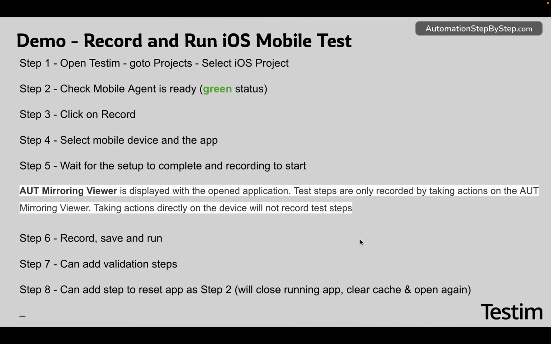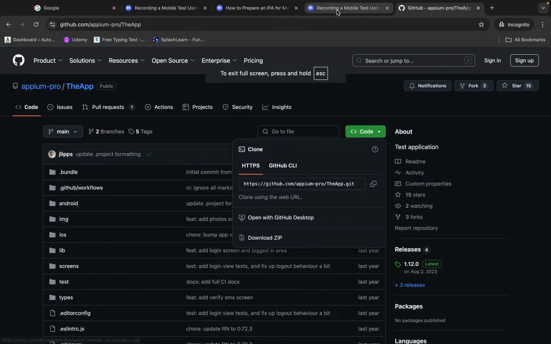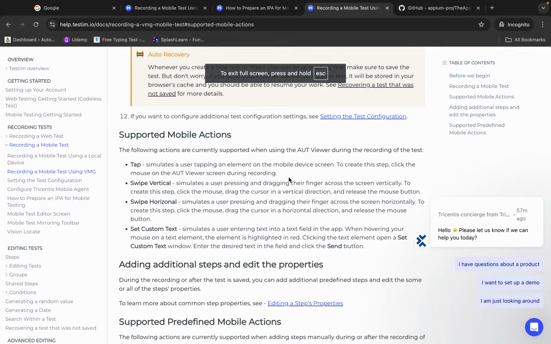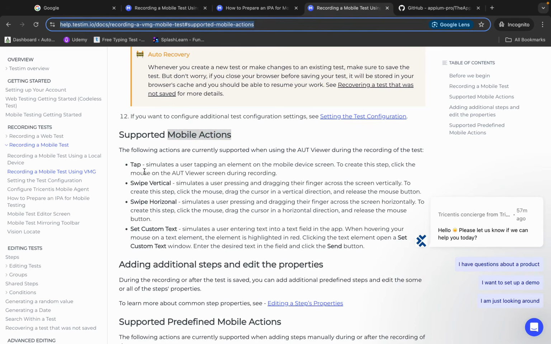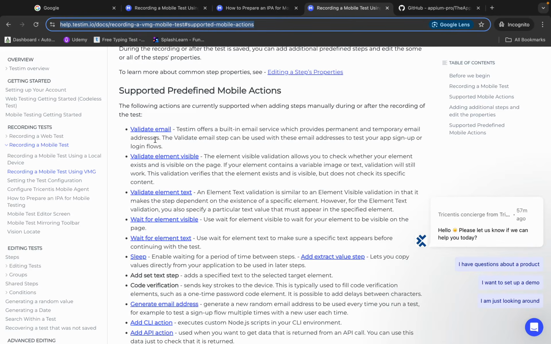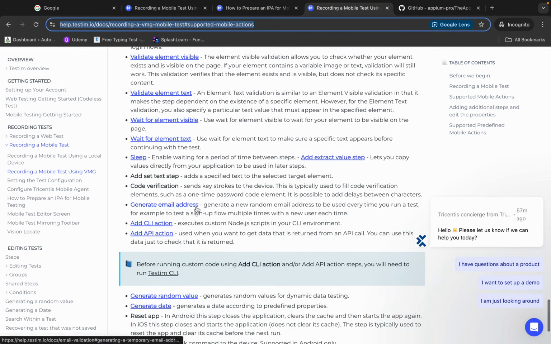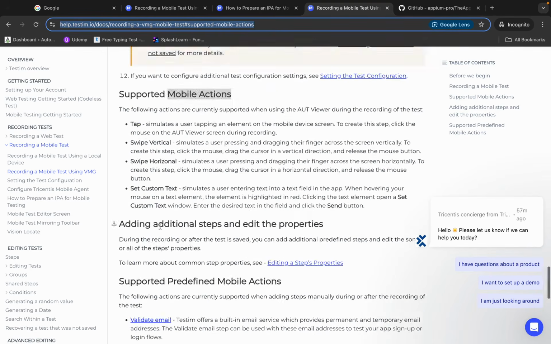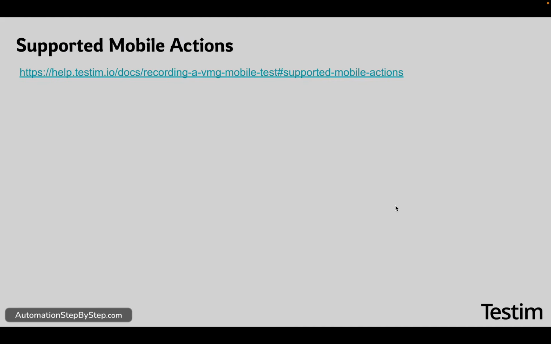Okay, so this is how we can do recording, and we can test on iOS mobile devices, and we can also see some other actions. Normally whatever actions we do, whether it is swipe or scroll, all will get recorded, but then we have some more actions. So you can check here supported mobile actions. You can see this is the documentation from Testim. We can see tap, swipe and scroll, and all these supported predefined mobile actions are also here. Validate email, element visible, and wait for element, generate email address, CLI actions. So you can check all the available mobile actions from here.